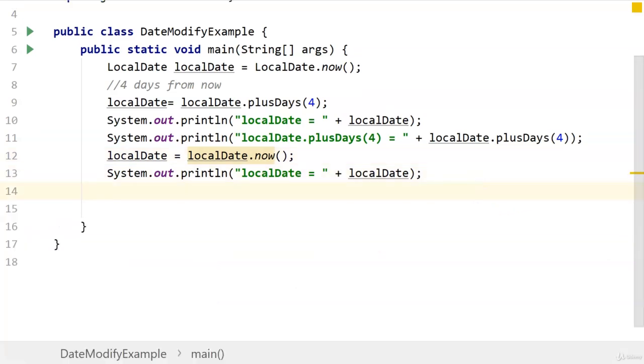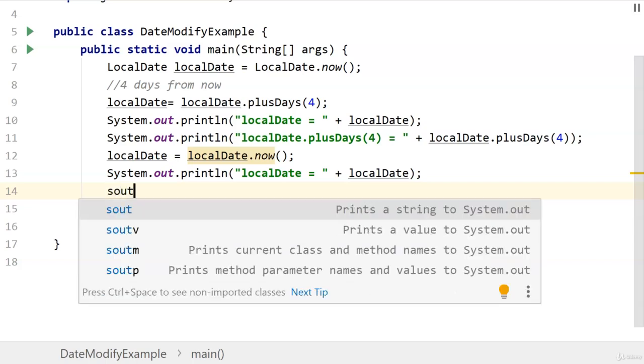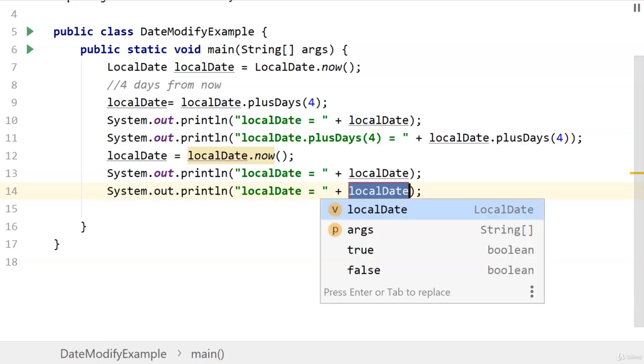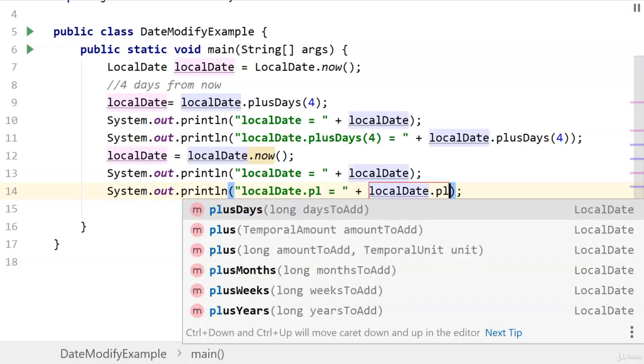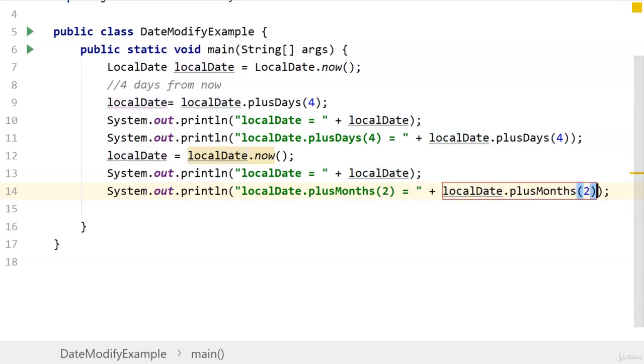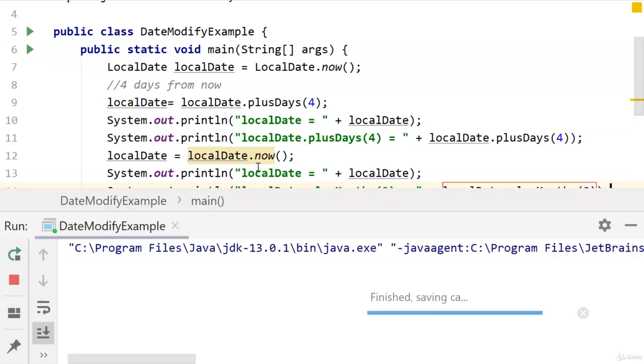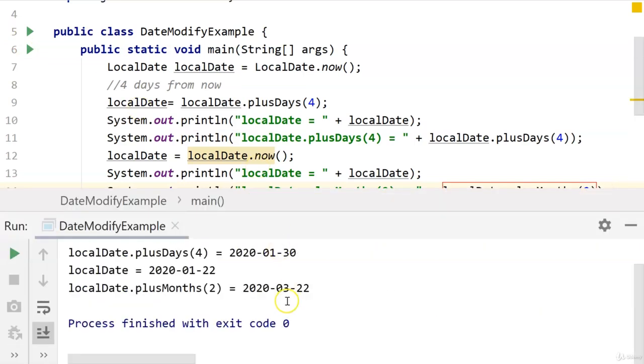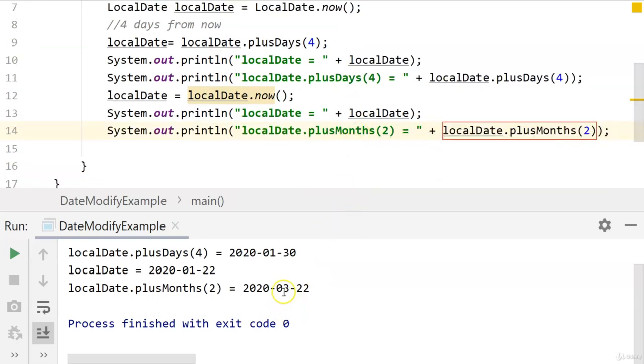Now let's look at another example where we'll be returning LocalDate with plusMonths equal to 2. So let's create this System.out.println and LocalDate.plusMonths(2). Now let's run this. So plus month is now March.